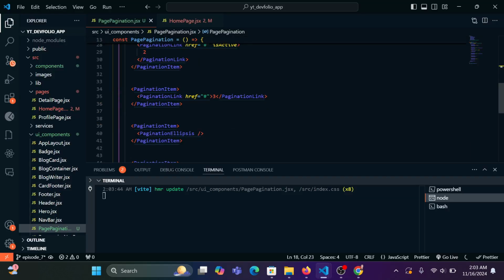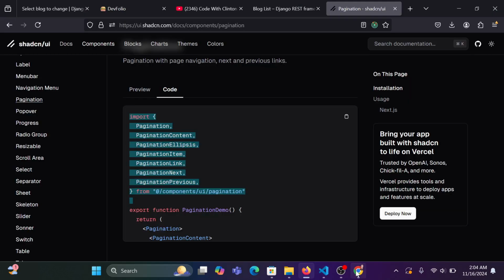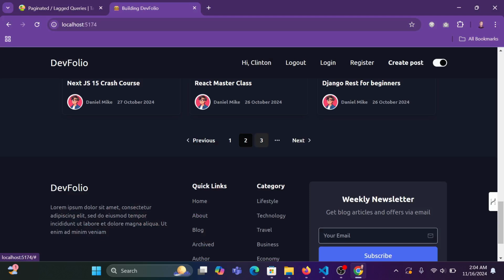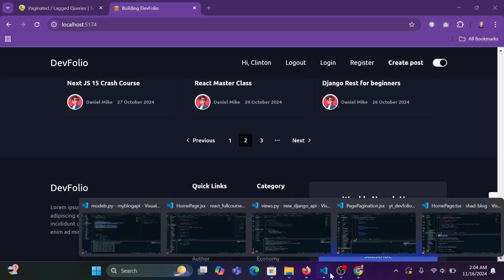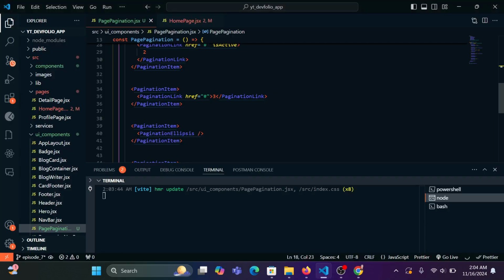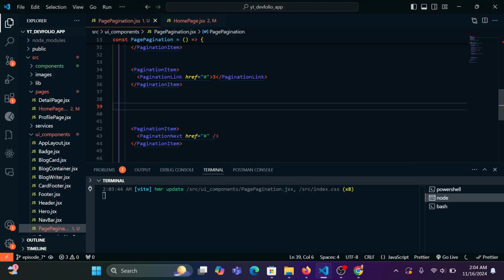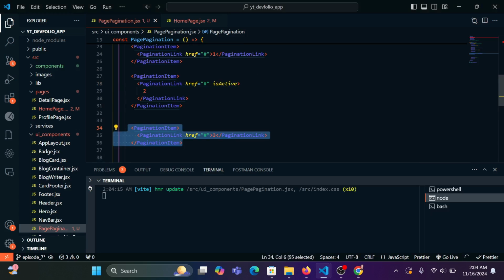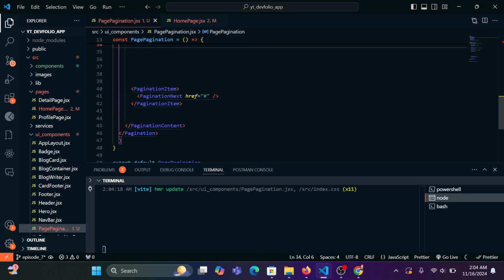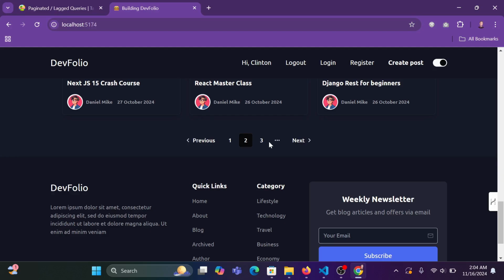I don't want these ellipses. The numbers we have here will be auto generated, so I only need number 1 and number 2. I'm going to remove the ellipses. I don't want number 3. Leave 1 and 2 for now. I think those two are fine.